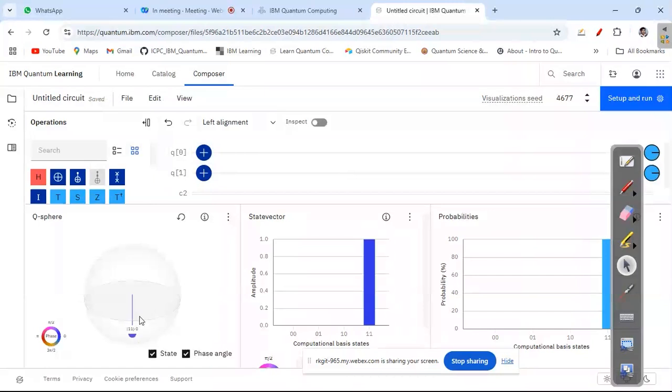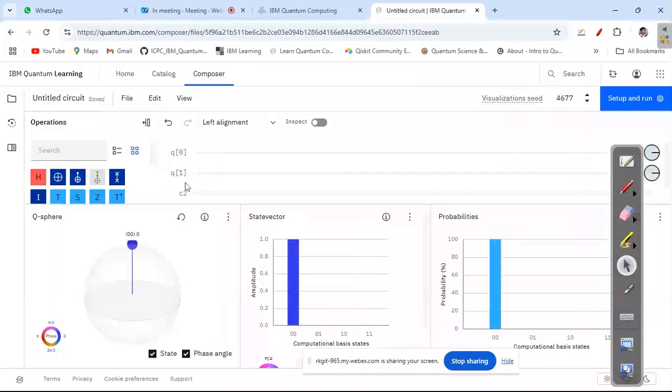1, 1. Now probability also shifted to 1, 1. Okay. Now select these NOT gates, delete. Select these NOT gates, delete. Now circuit is empty, 0, 0.